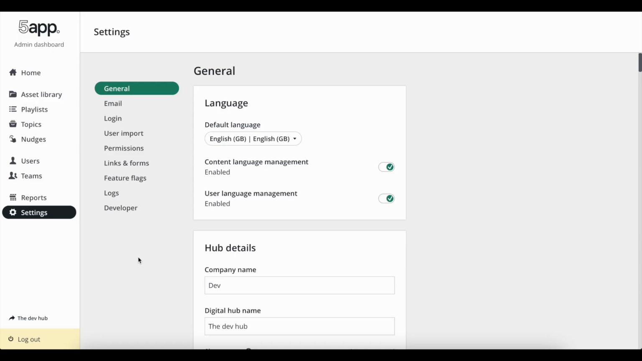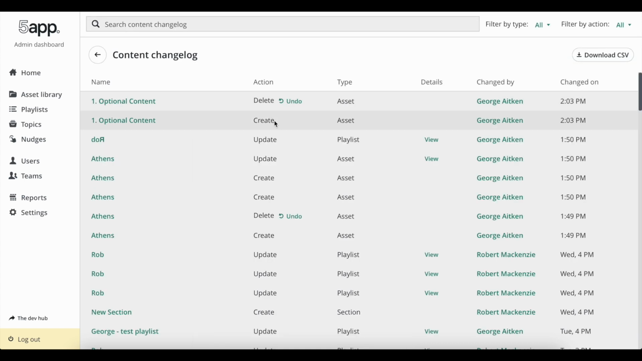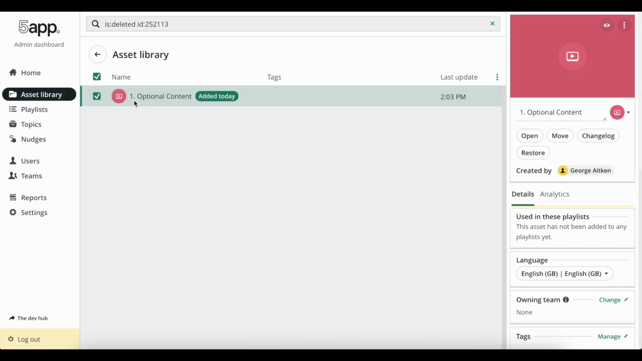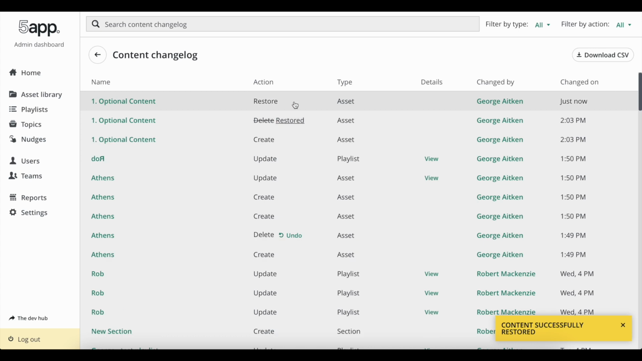And finally, we recently introduced a new changelog within the admin area. Alongside viewing all changes made to content and users within your hub, if you have mistakenly deleted an asset, you will now be able to view the file before restoring it back to your hub. And all data from the changelog can be extracted to CSV or XLS files.